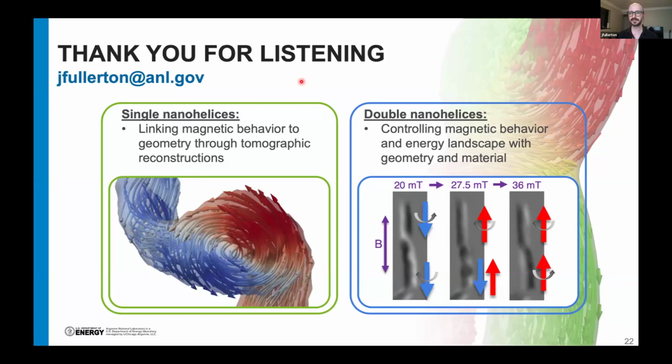So any other questions for John? I have a question. My question is about the material you chose. Why did you choose specifically cobalt to create these nanohelices? Does it have something to do with the technique of how you fabricate them, or maybe you expected something?